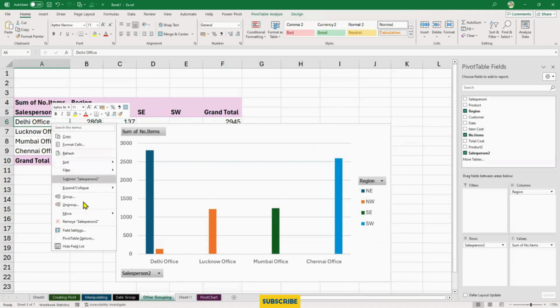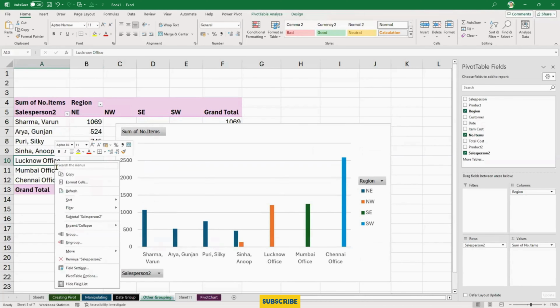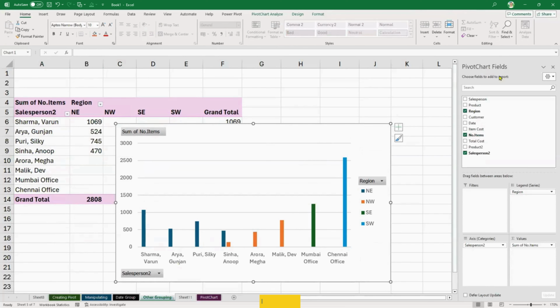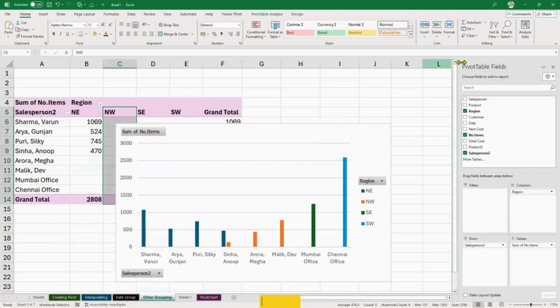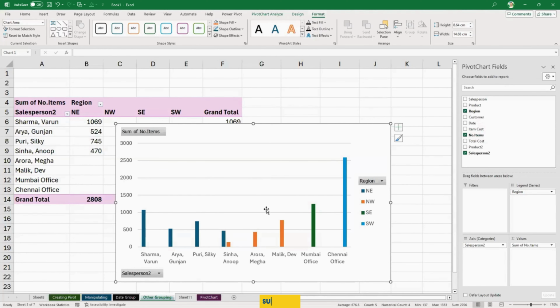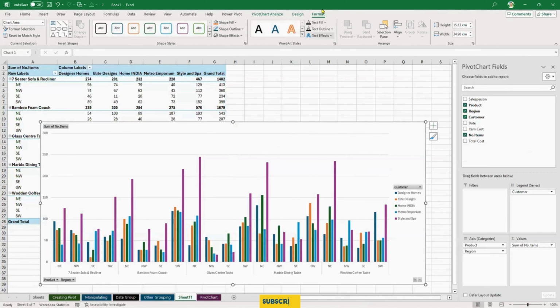I'm going to ungroup it. Here it is. My chart is simply just the outcome. And if I click on the chart, you get the pivot chart fields. If I click on the pivot table, I get the pivot table fields. Notice when you click on the chart, you get an additional tab of formatting. Here is the format tab, and you can format this chart in whatever way you want.